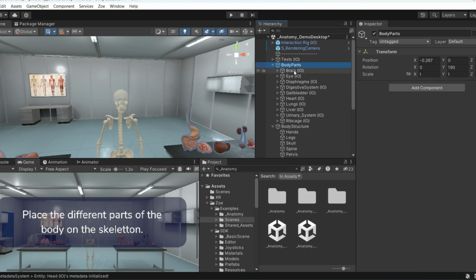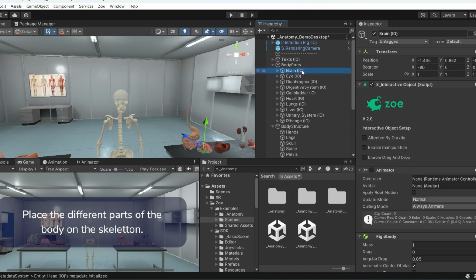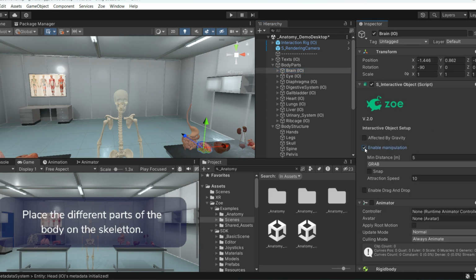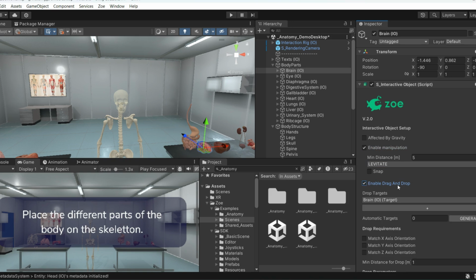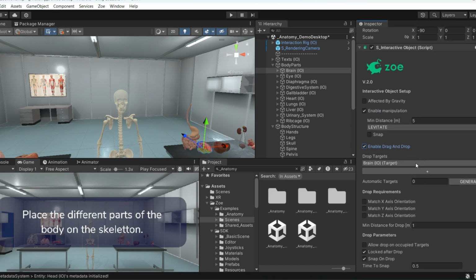So now what we need to do is click on our brain interactive object and check the inspector panel. What we need to do is enable manipulation by checking it. And here we want to choose the levitate mode and we want to enable drag and drop. This is important. So now we have more parameters coming.